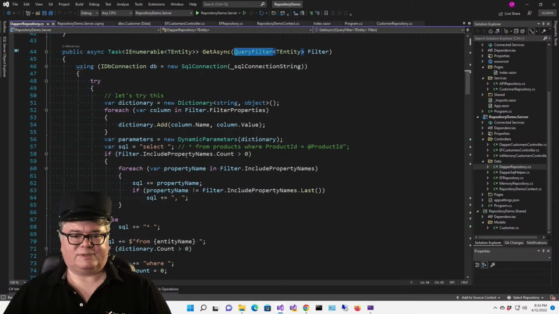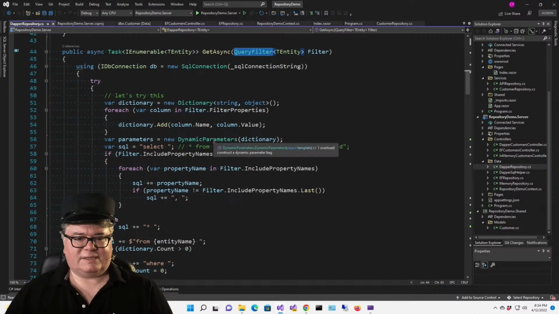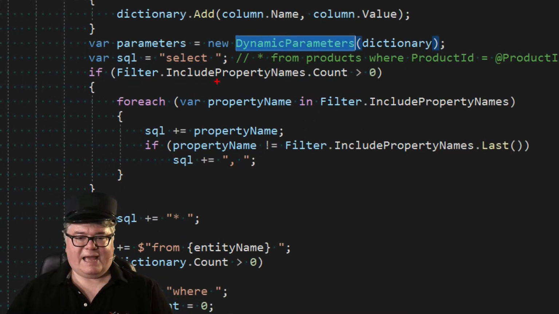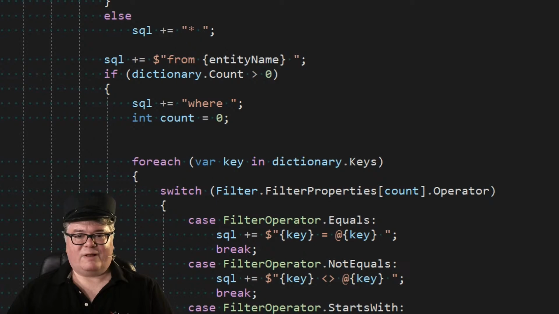We're creating parameters. I'm creating a new DynamicParameters from a dictionary where I added the filter properties, name and value. Okay, and that DynamicParameters is going to get added when we execute. So now we can use those parameters with @ in the name. So what I'm doing here now is going through the included properties. And if I have included properties, I'm only going to add those property names. Otherwise, I'm going to select star, all properties. So here's my from clause. I'm going to add from entity name.